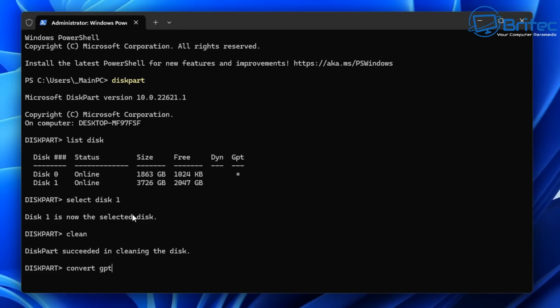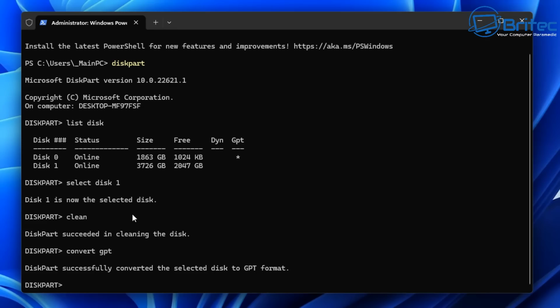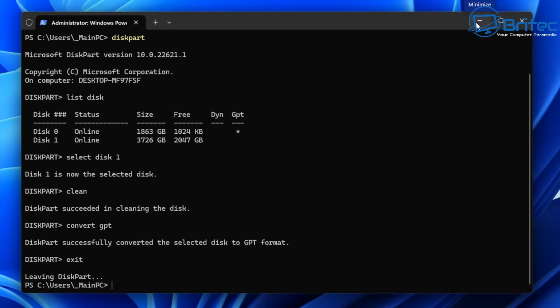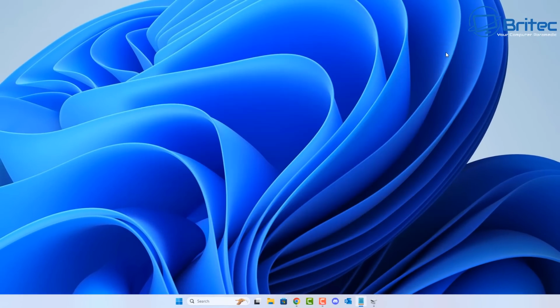But what we're going to do here is convert GPT, and it says successfully converted the selected disk to GPT format. Now we can exit out of this command prompt and exit out of this DiskPart utility because we are finished with this. Basically, what we can do now is go back to our Disk Management and have a look. So let's go ahead and type exit, and we can exit out of the command prompt as well.